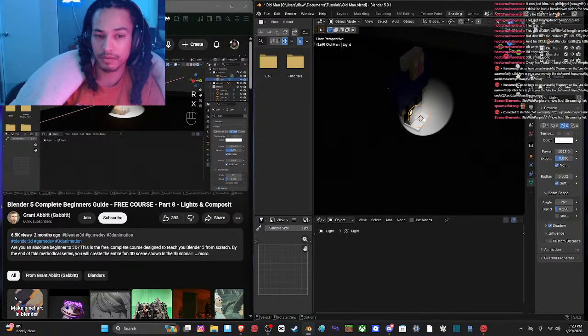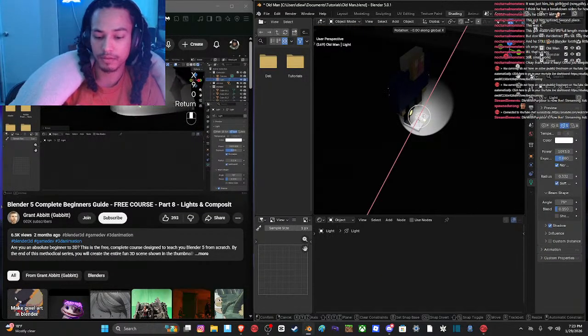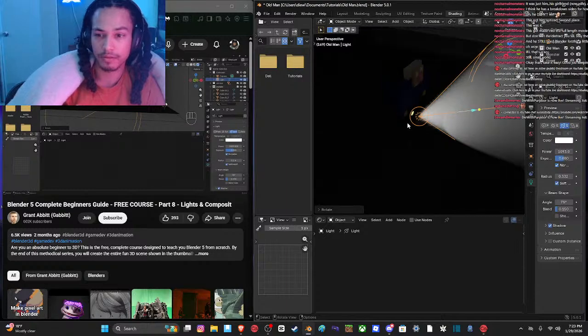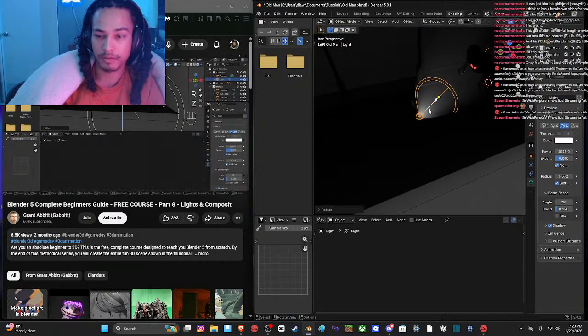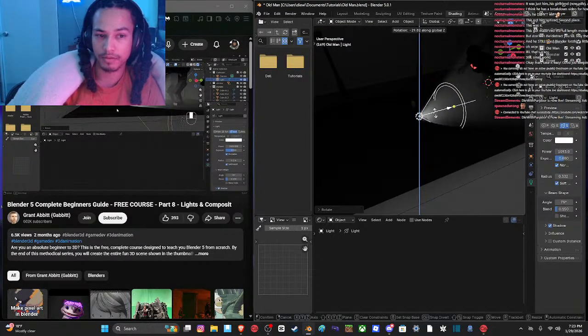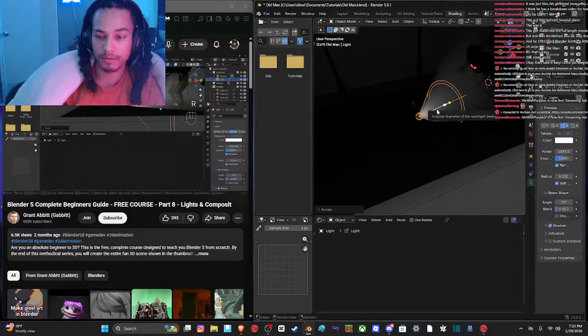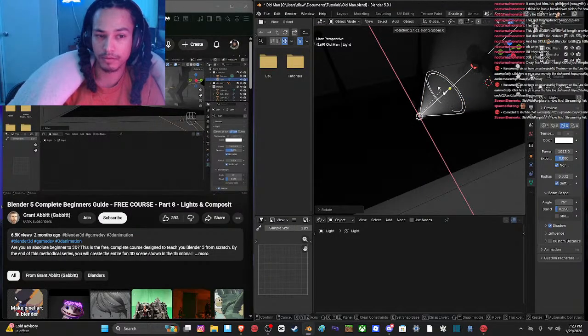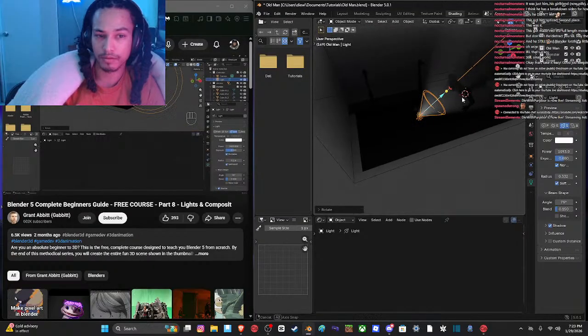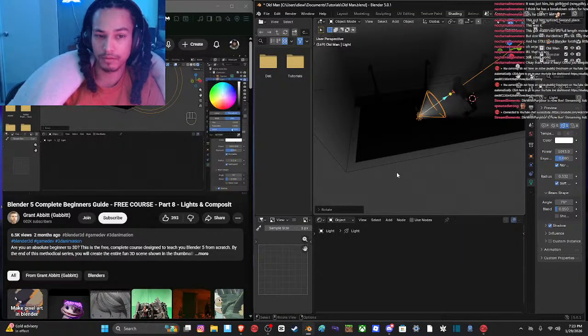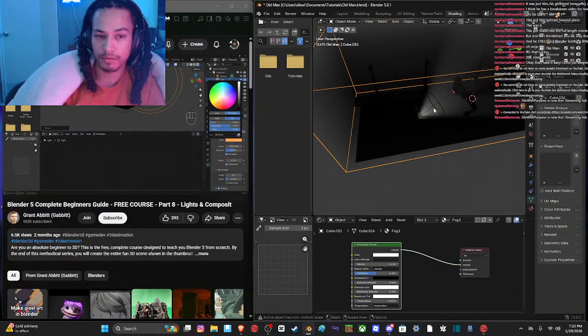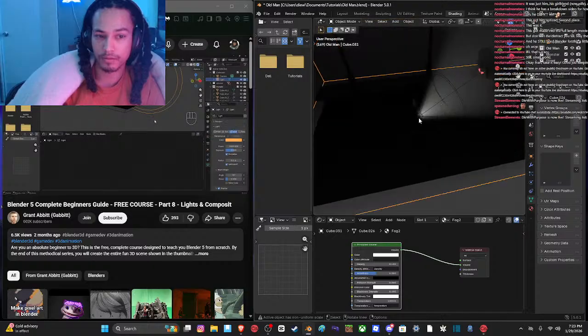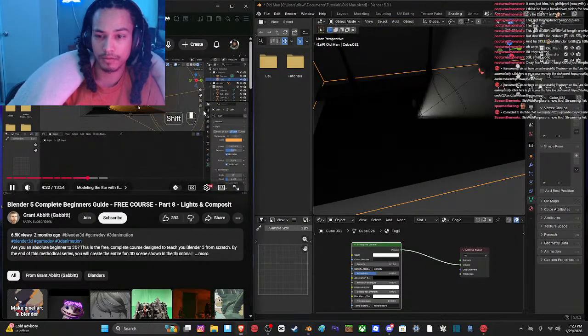It's R, X, 90, and now we're roughly pointing towards the monster. I need to press R Z to make sure it's close enough. Then X to move it up a bit to around about there, I think. And that's looking quite fun. I'll change the colour to a more orangey colour, somewhere around there, and that's looking great.